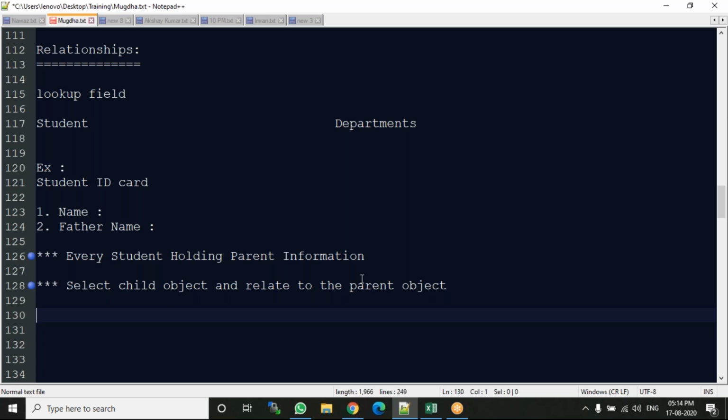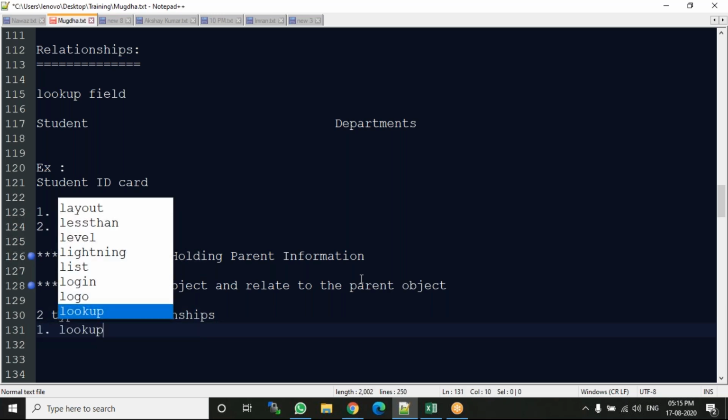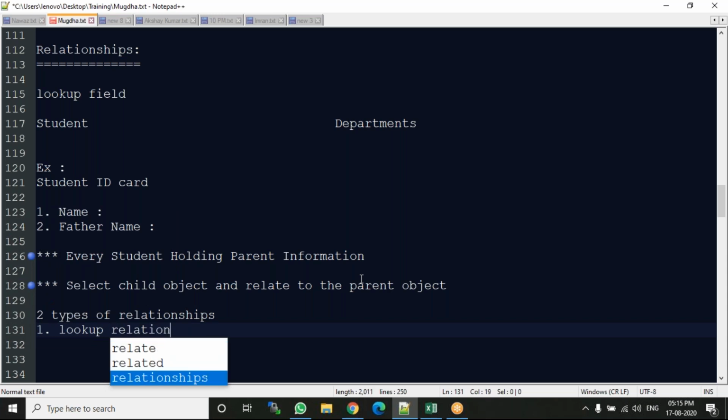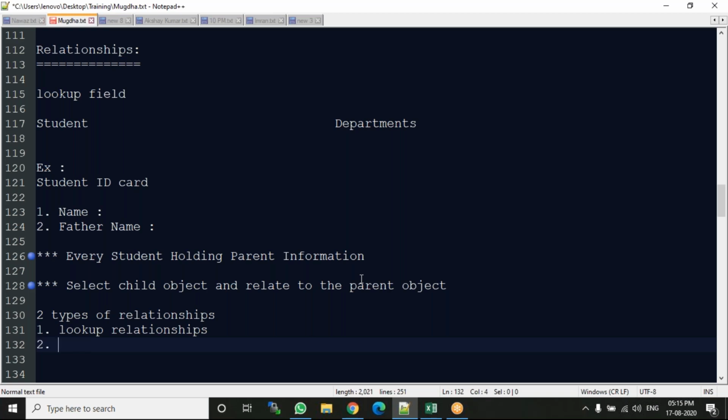Here, see the problem: we have two types of relationships. One is a lookup relationship, and the second one is a master detail relationship.